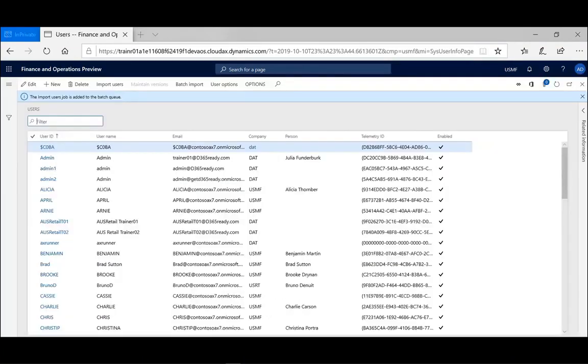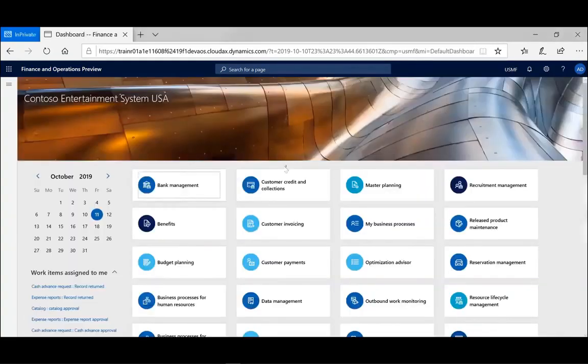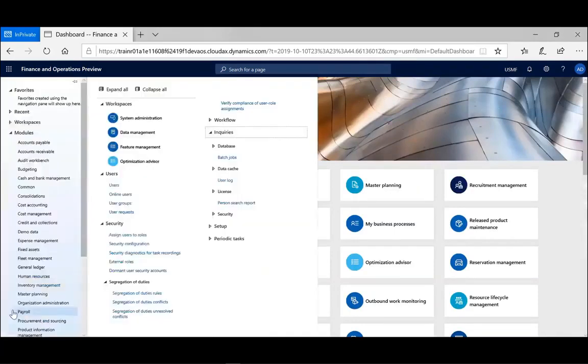Next, I'd like to show you how to assign user security role dynamically. To do that, we go to System Administration, Security, Assign User to a Role.